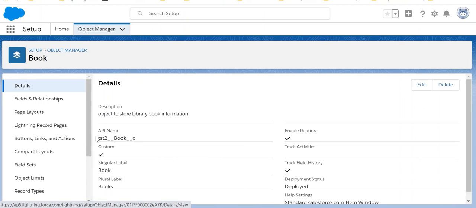Okay, you can see now the object is created, and the API name of the object is the object name, which is book, and then it adds a suffix to the API name, underscore underscore c. For every custom component in Salesforce, whether it's a custom object, custom field, or any custom component, Salesforce always adds underscore underscore c, where c denotes that it's a custom component. It's just a naming convention, nothing else.